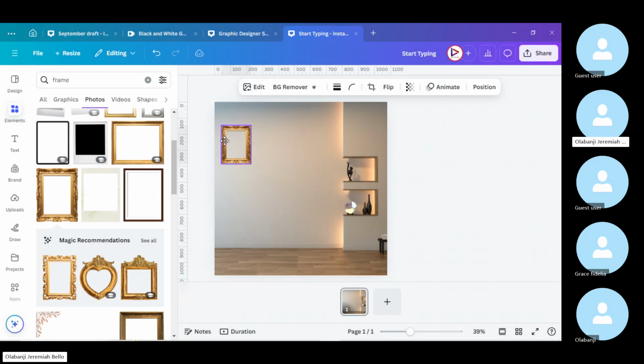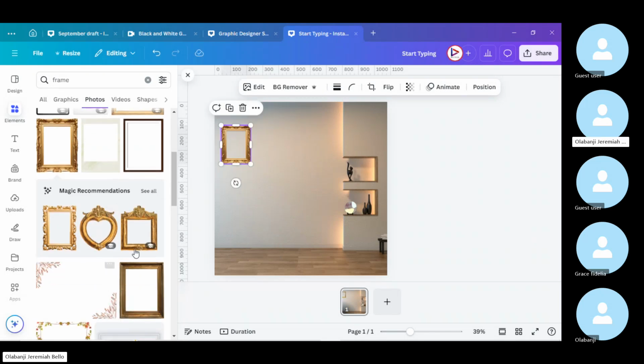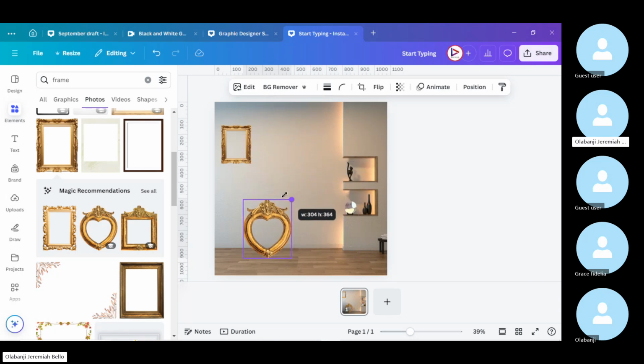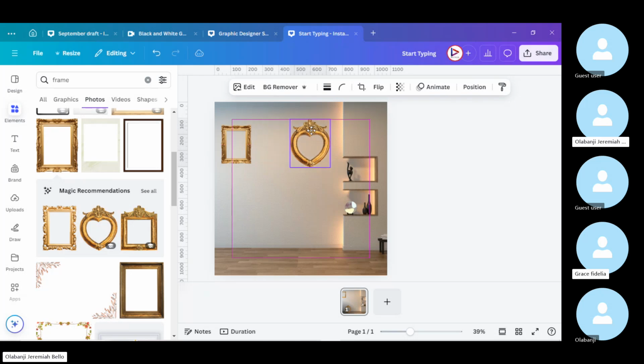Okay, I think Canva is suggesting some other ones for us. Let's pick this as well. Let me just use these two as examples. I just hope this one will allow us to work with it.